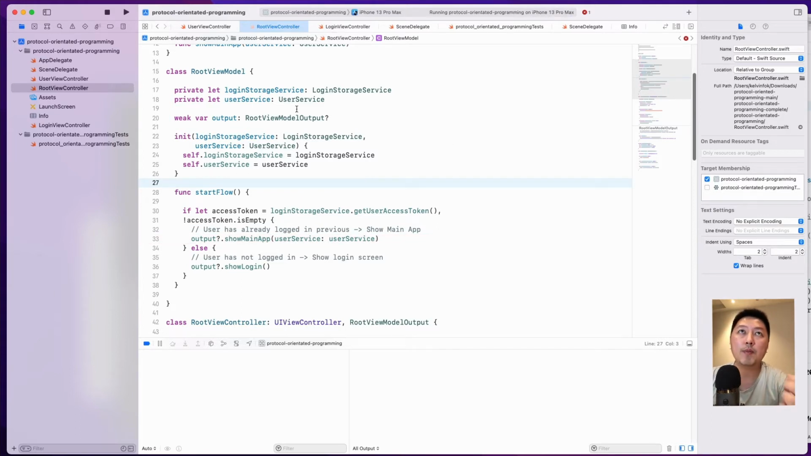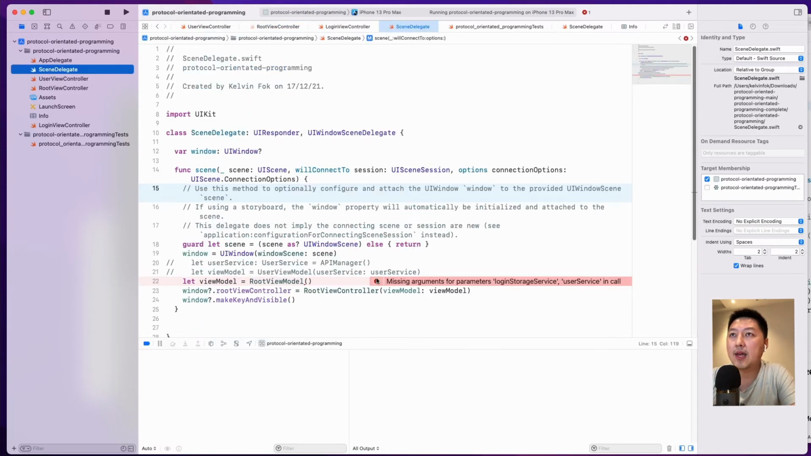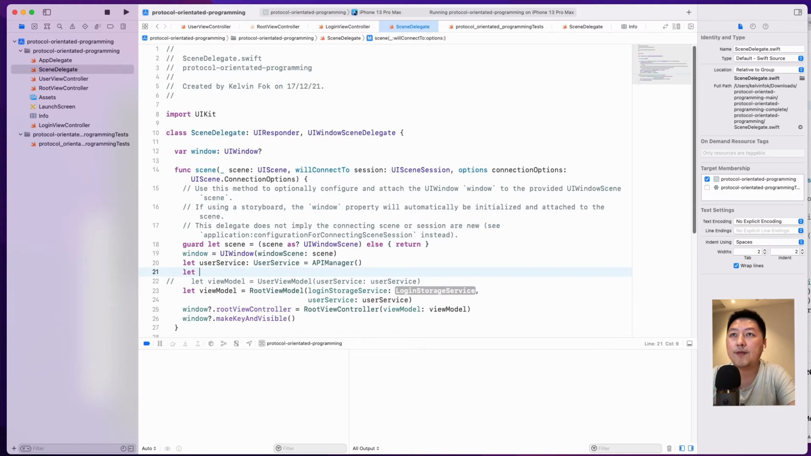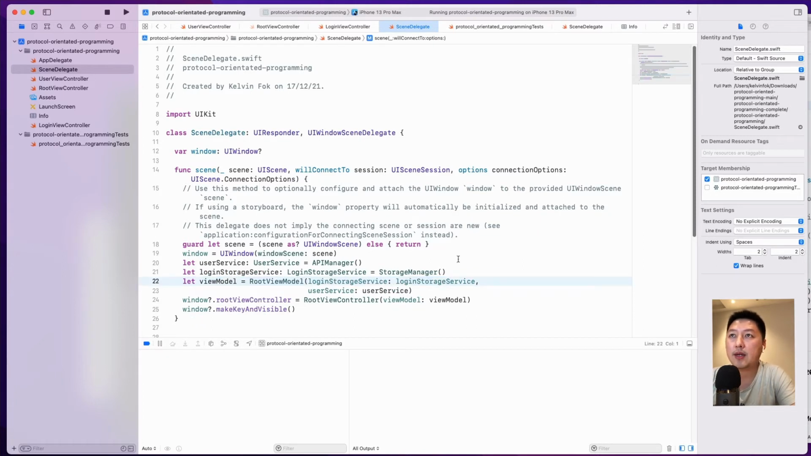The part that's going to break will be inside the scene delegate, because we have to pass that in. So let's go back to the scene delegate, and we have to pass in two things over here: the login storage service as well as the user service. Previously we had the user service here, so I'm just going to uncomment this and put this over here. And for the login storage service, it will be the storage manager. So just paste this in here, and I can remove that commented line. Command B right now, I believe it should build correctly.